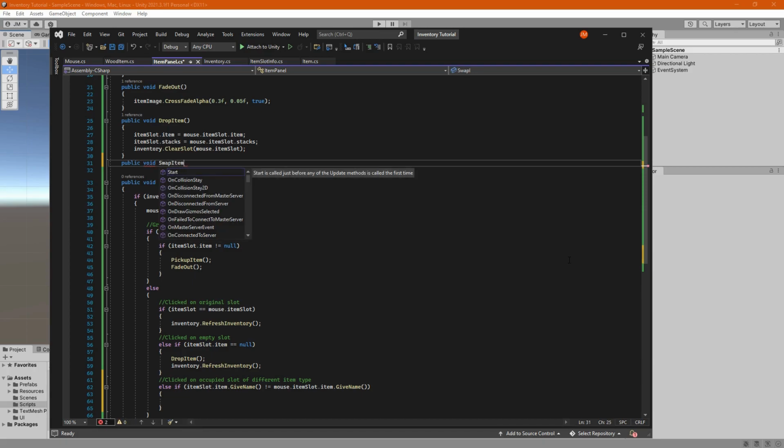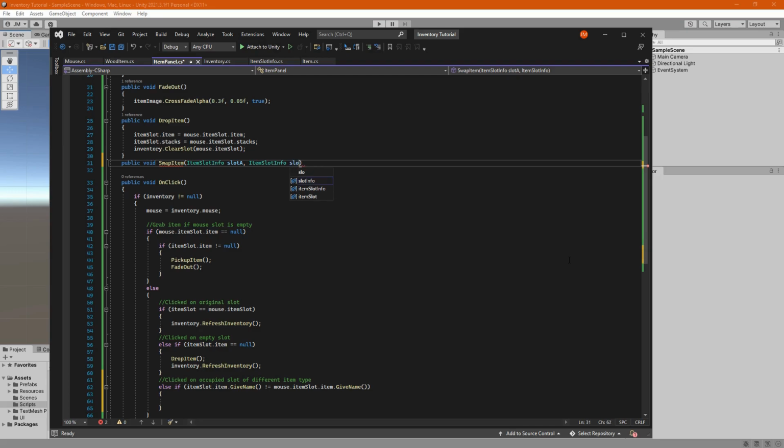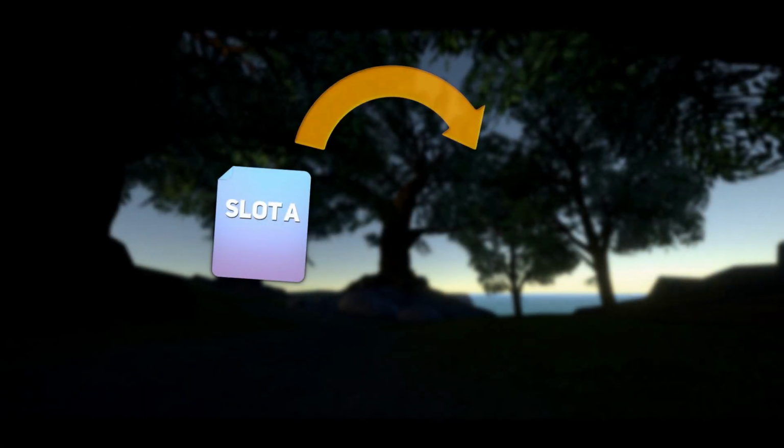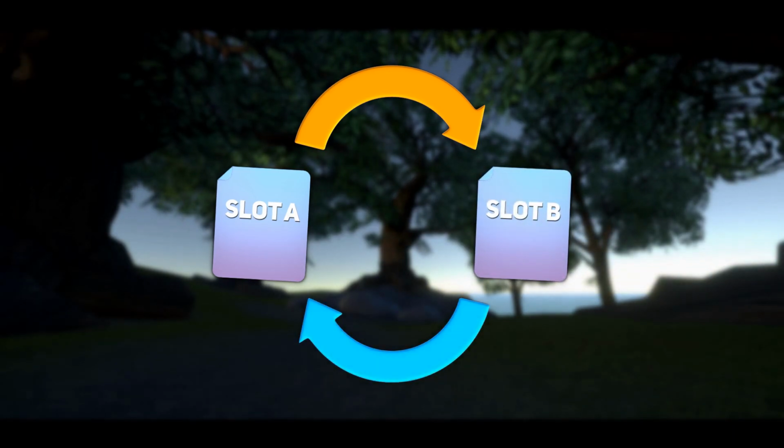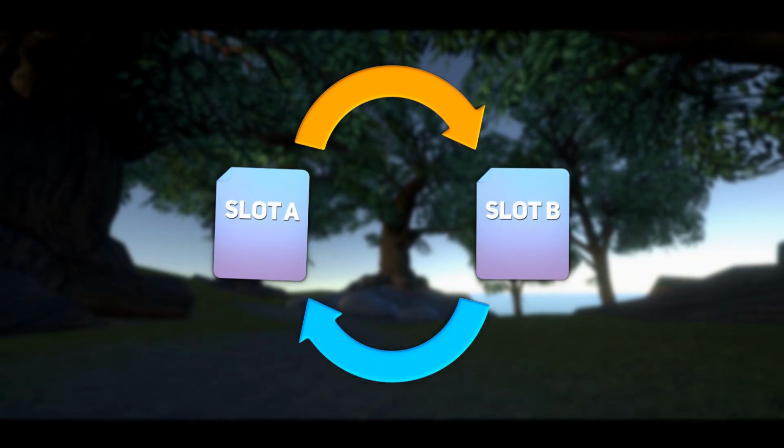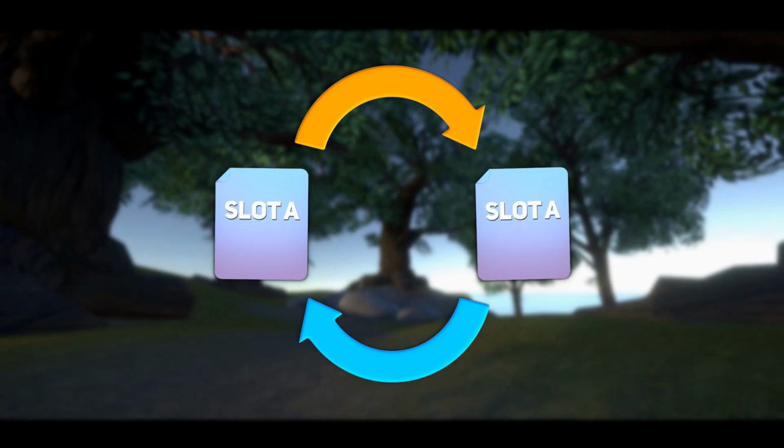So let's create a new method called SwapItem, and let's require two ItemSlotInfos, one called slotA and another called slotB. So to swap an item, we need to transfer the information from slot A to slot B, and then vice versa. But if we copy the info from slot A to slot B, we have now lost the information we need to transfer back to slot A.